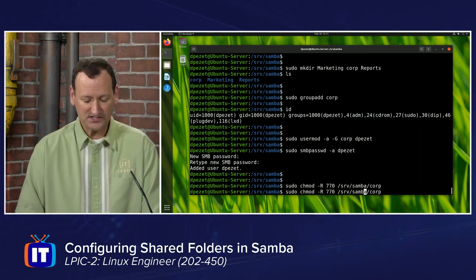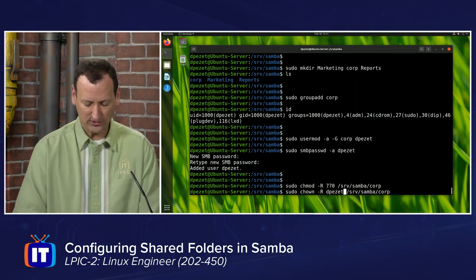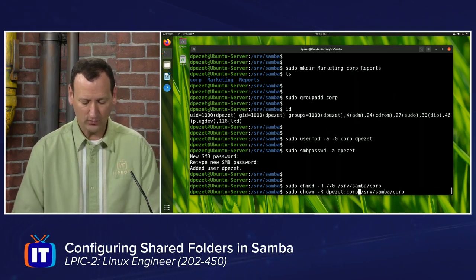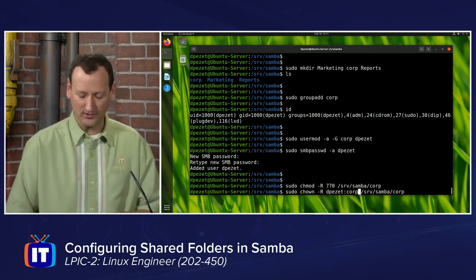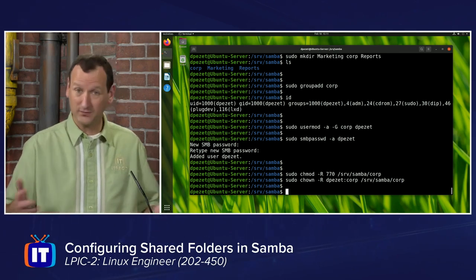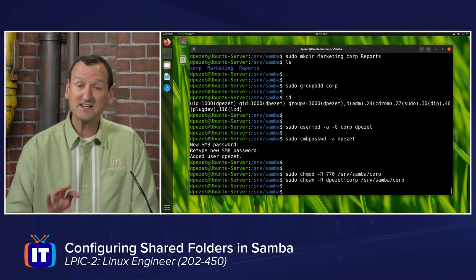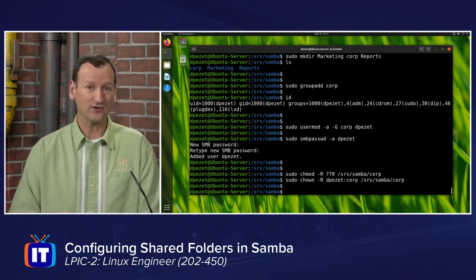Then I'm going to change the owner. So I will do a sudo chown -R, and I'm going to change the owner to be dpossed:corp. Dpossed is me, so I'll be the owner, and then corp is the group. So anybody in the corp group will get read, write, and execute on this folder. So that gets those permissions kind of set. So that's the pre-work to sharing a folder out in Samba.